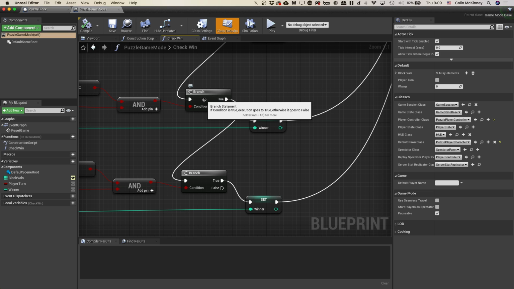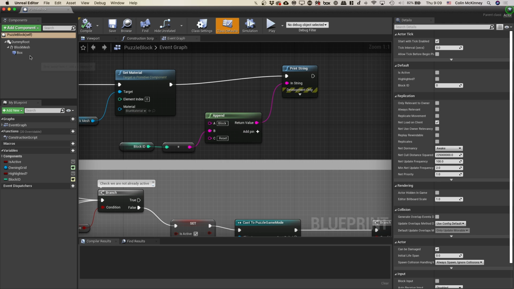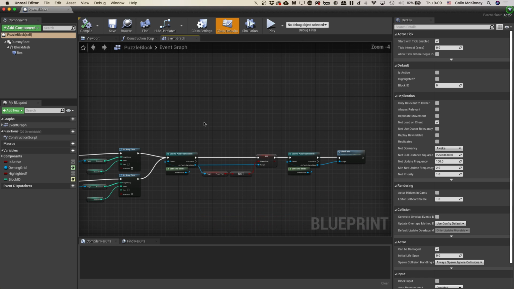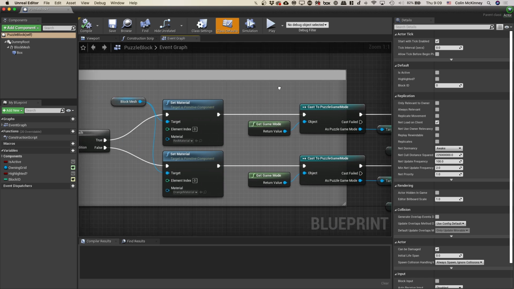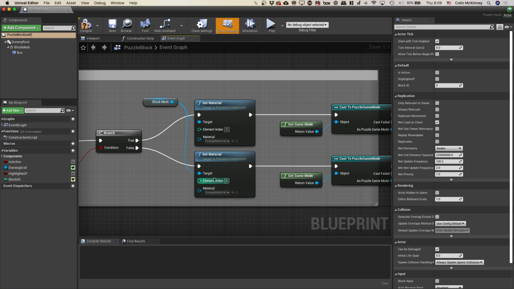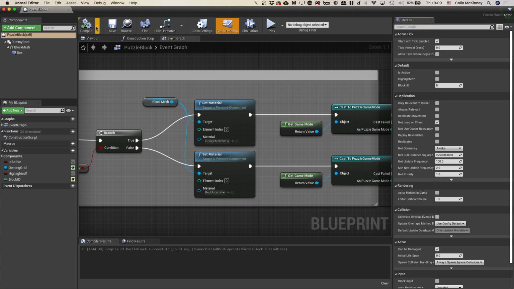Okay, so what's the only issue I have right now? Player 2 is, yeah, I've got the players backwards, okay? Which means I need to go back into the, well, let's just switch that. Let me compile and save. And then in the puzzle block, the materials, if it's just the colors that are backwards, then all I need to do is switch this one to orange and this one to red. So just flop them.